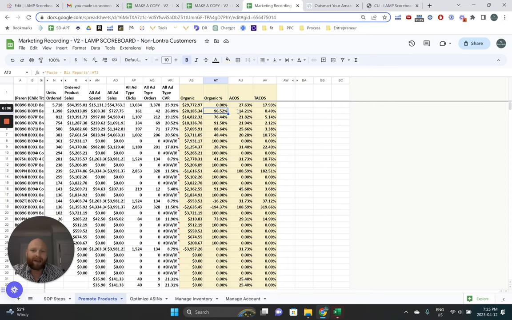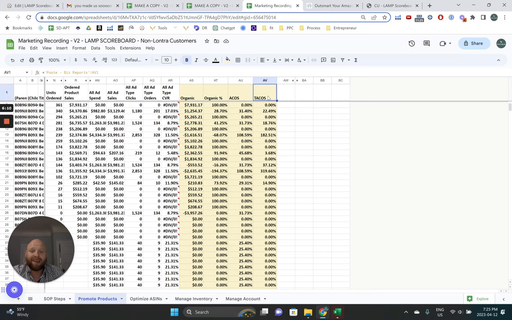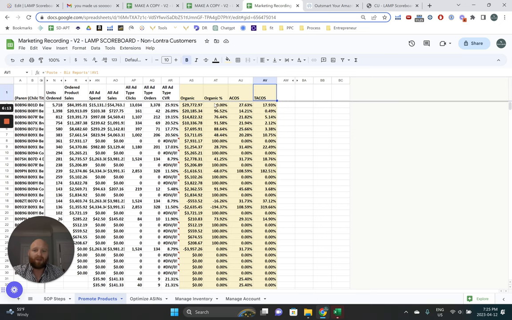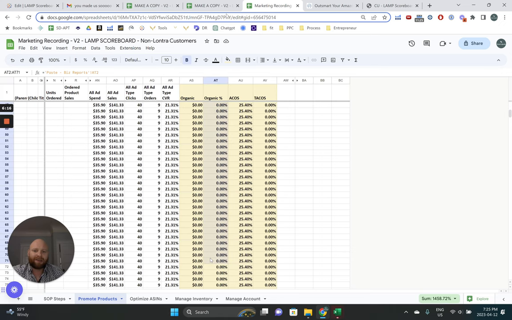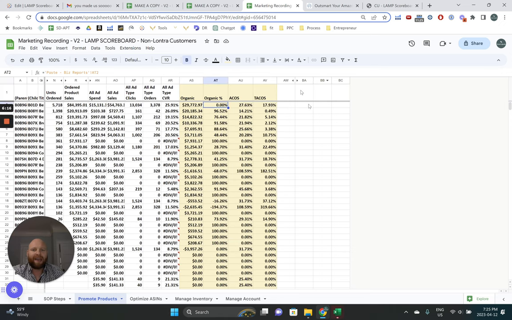Like, how are things looking? How are the other metrics looking? Do we have good ACOS? Do we have solid TACOS? All those kinds of metrics are what really need to be measured here. And one of the easiest things, if you want to just see, so I made the goal for the organic sales percentage to be above 50%.